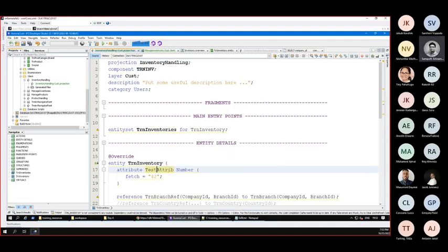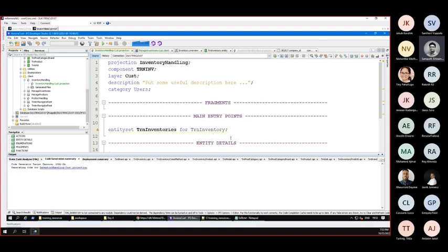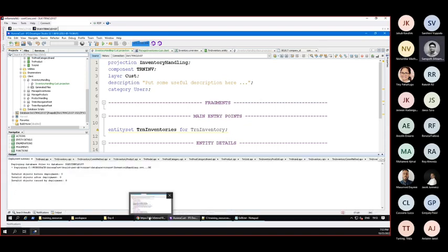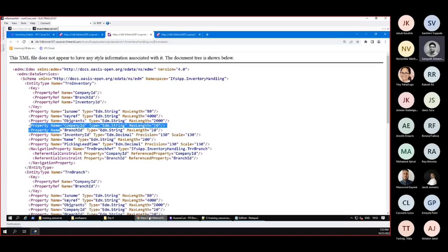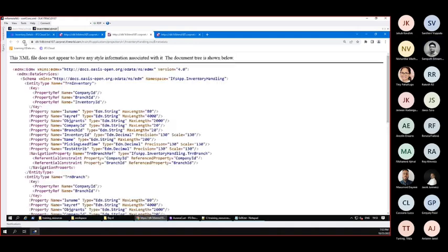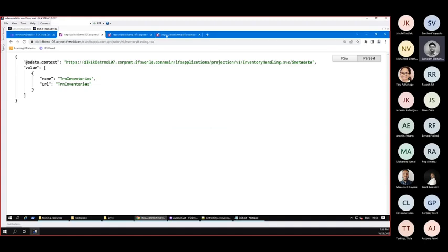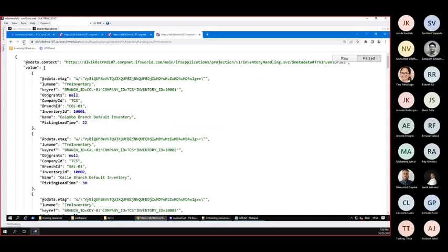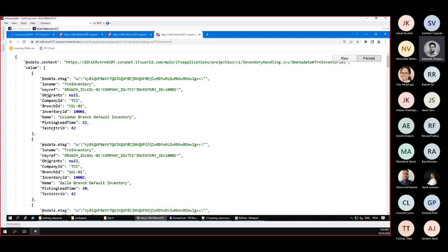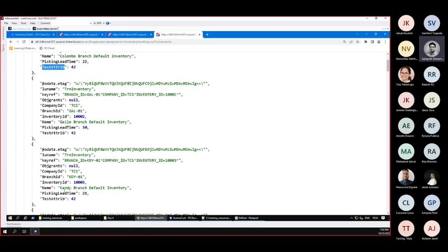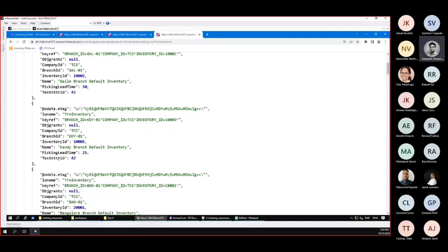Right. So if I deploy this and watch what happens to the metadata and the service, if I now refresh the metadata, now we have a property in the entity type TRN inventory called test attribute, and it's a decimal because that's the numeric data type in OData. And if I try to get data for this TRN inventories, I can refresh this again. You see that for each record, the test attribute has the value 42.